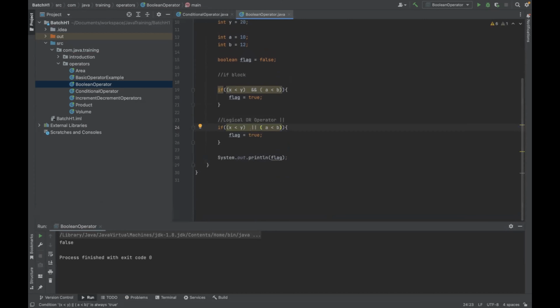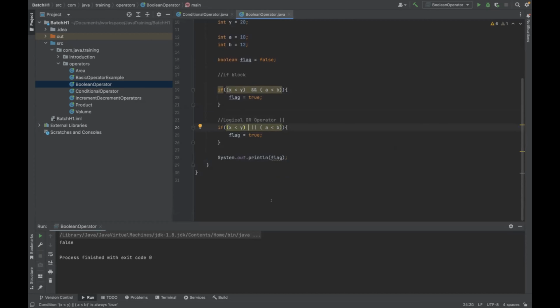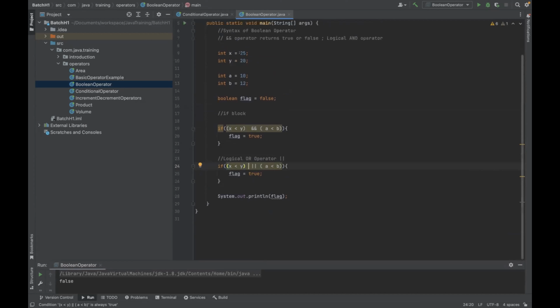Why do we use this operator? It will also return a Boolean value, and we have two conditions: if x is less than y and a is less than b. We saw earlier that double ampersand only returns true when both conditions are true. Now we have this logical OR operator, which will return true even if one of the conditions is true. Now you can see this. If x is 25, y is 20, we check this condition: if x is less than y.